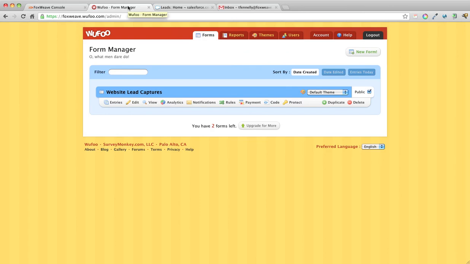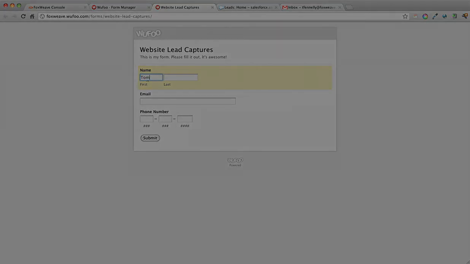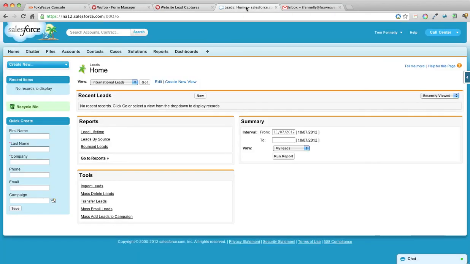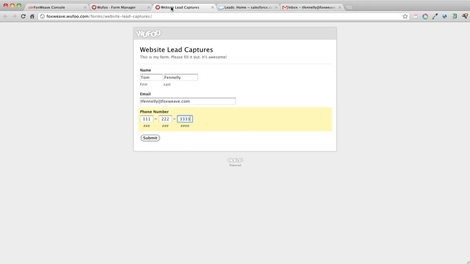So let's go over to Wufoo here now and test it. So bring up the form, use my email address. So before submitting, let's recap what's going to happen. So we've got the two pipelines. The first pipeline is going to be triggered when the Wufoo form is submitted. Foxweave will receive a notification of the form submission and will generate a lead in Salesforce. The generation of the lead in Salesforce will trigger the second pipeline, which will send an email through SendGrid, and the email is going to be sent to my tfenley@foxweave.com. Okay, so let's hit submit there now.